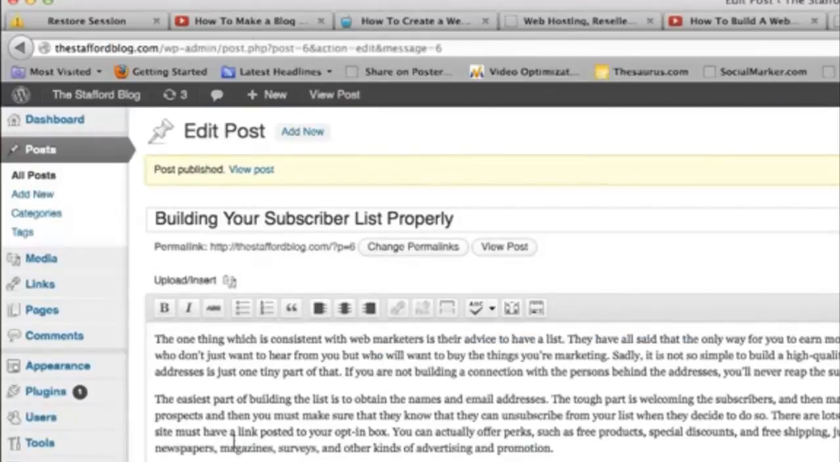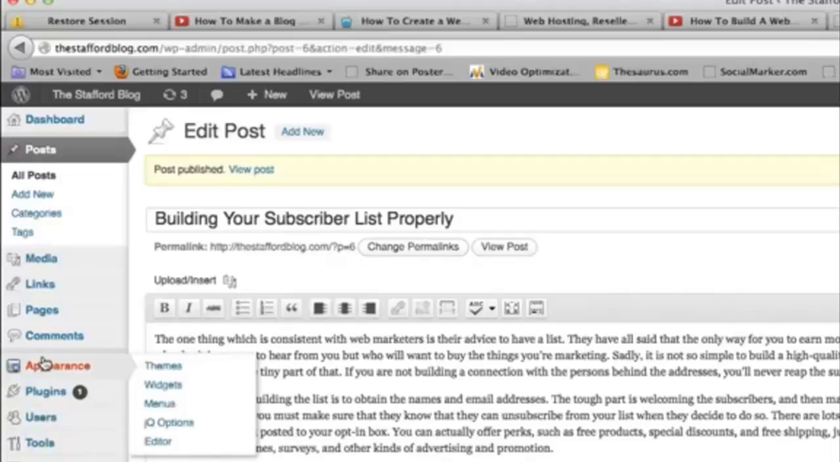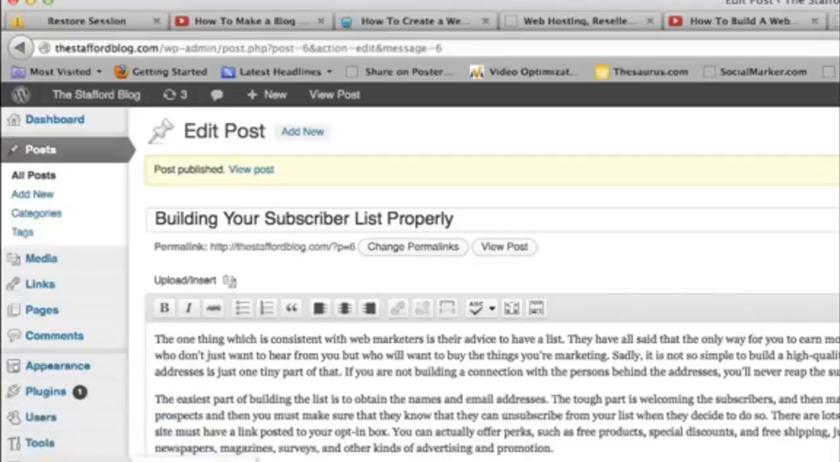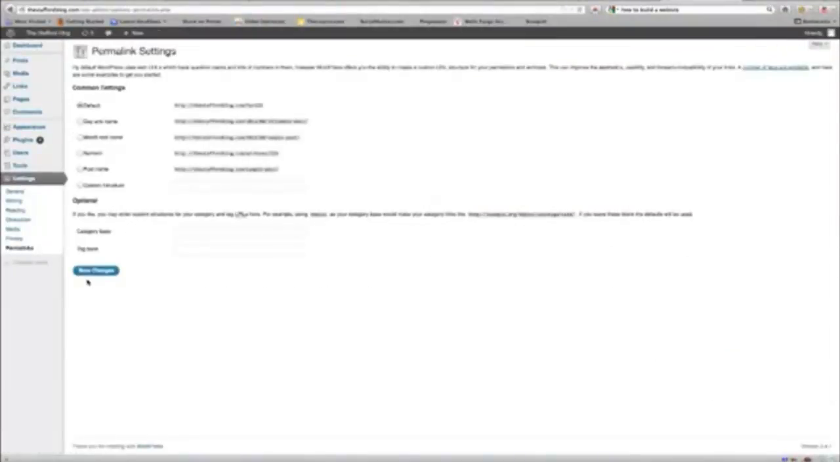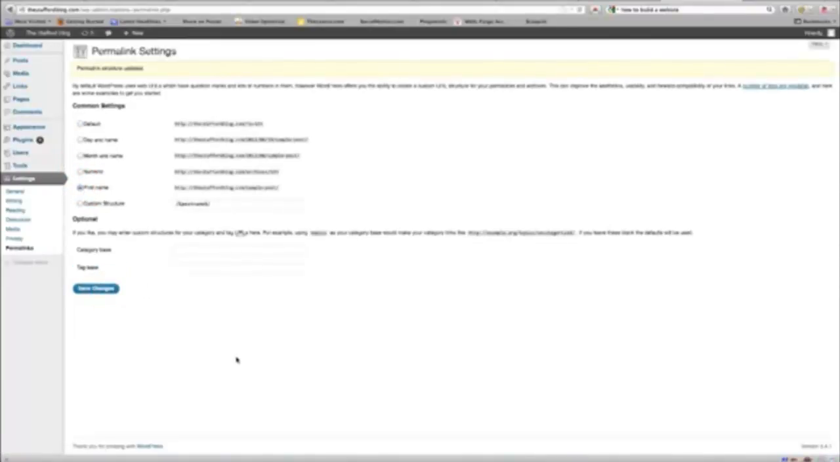So the way to fix that, and you'll even see it right here, change permalinks. What we're going to do is go to settings and then go to permalinks. Then we're going to change it to post name, and that's it. Save changes, and we should be good to go.